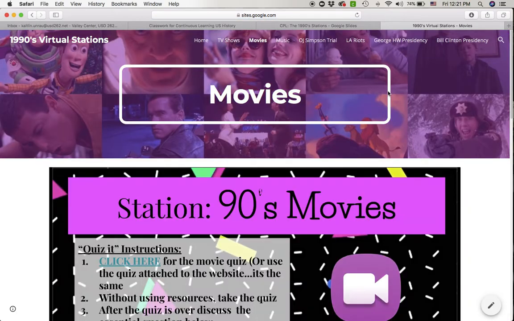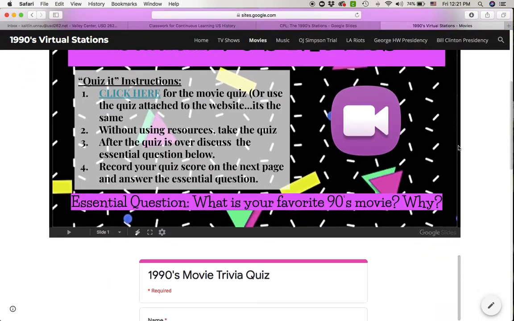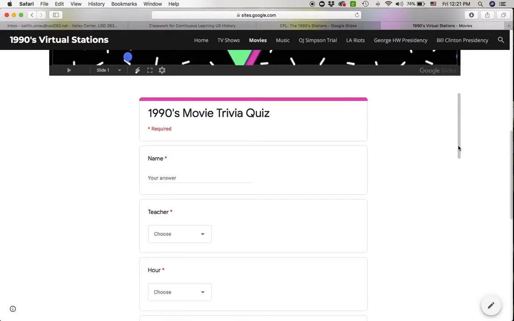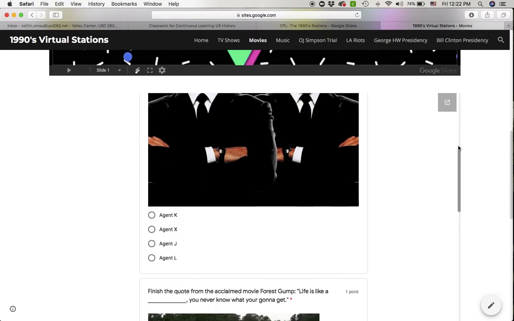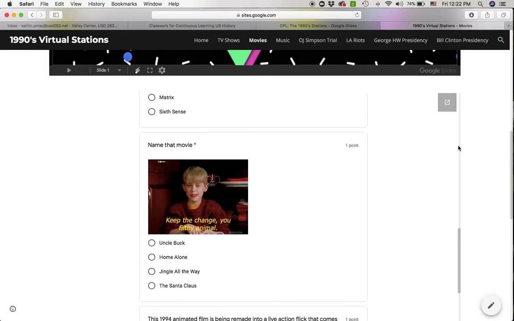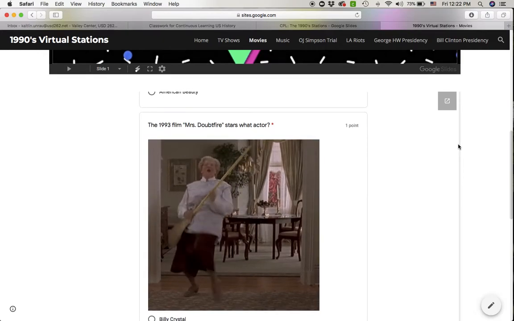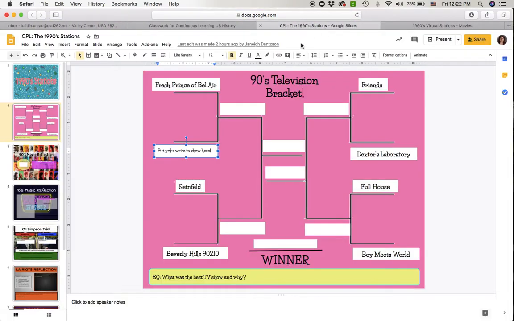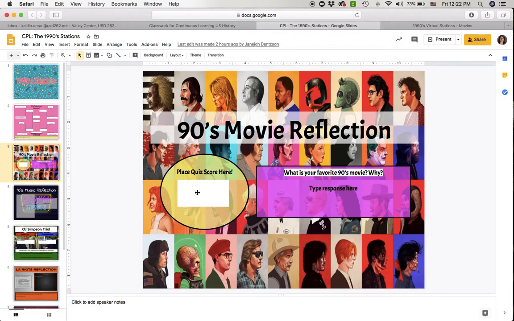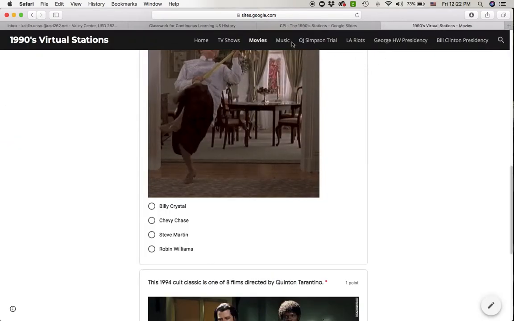For the 1990s movie section, you are doing a quiz, and we have actually already attached the quiz, and this is just to see what you know off the top of your head. Your quiz score doesn't affect your grade. It's just to see how much you know about 90s movies. So you can see there's a series of questions here all about different stuff from 90s movies. You will answer all the questions, and then whatever your score is, you will go back over here. You will put your quiz score in the box, and then you will tell us what your favorite 90s movie is and why, and type in your response there. So that's the movie station.